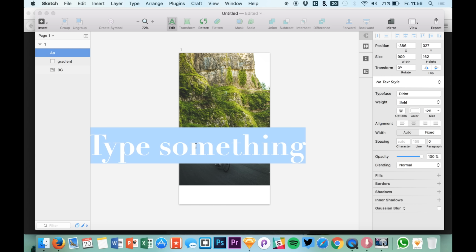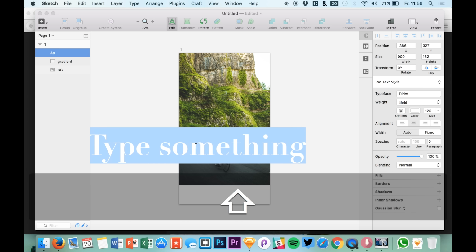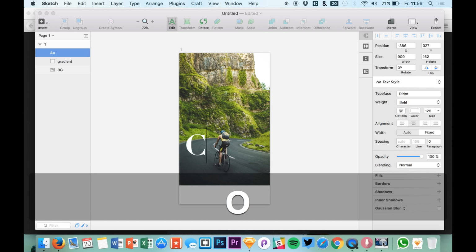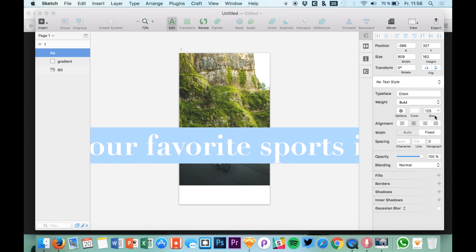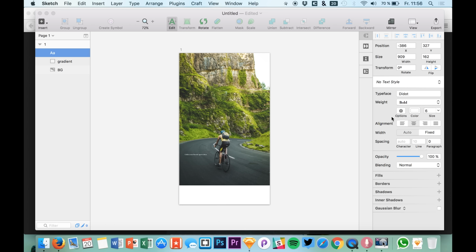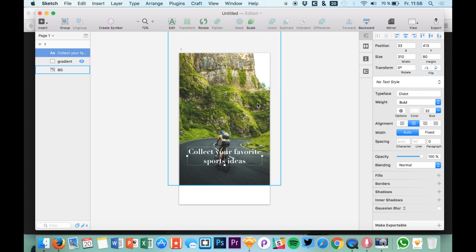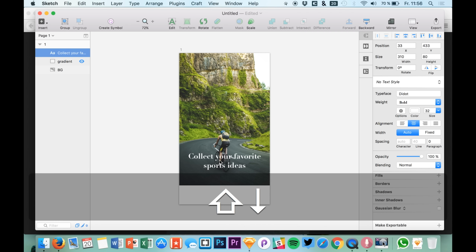And let's also add like a title, and I will call this collect your favorite sports ideas. Let's change the size of our headline so it fits our artboard like that. You can simply center it.